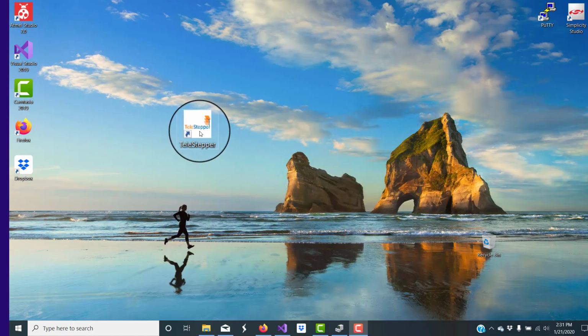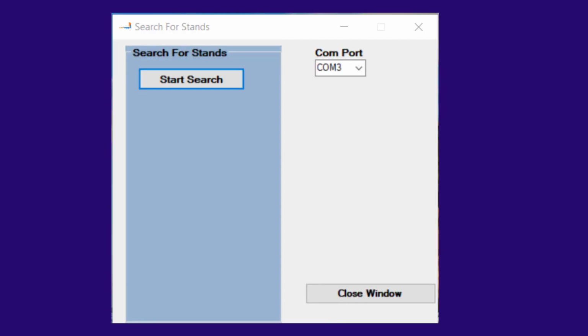After the app is installed, a shortcut with the TeleStepper logo will appear on your desktop. Launch the app by double-clicking this icon. Alternatively, you can use the Start menu. Once the app is launched, the Search for Stands window will appear.